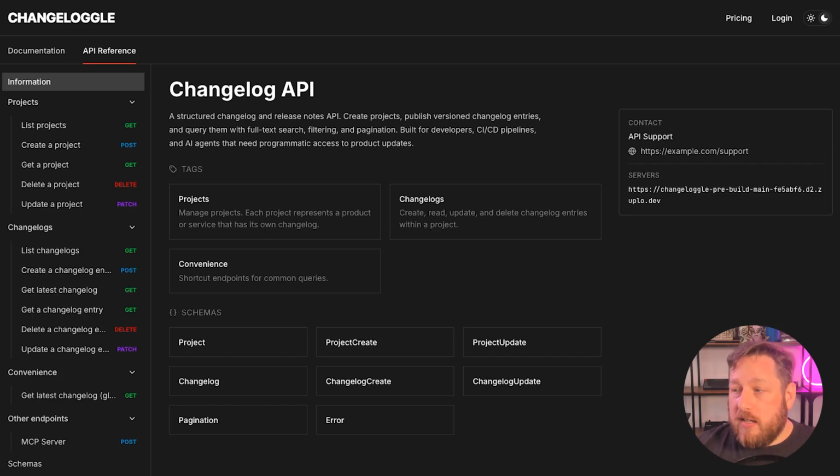So the point of this is that it allows teams to create projects and publish changelog entries into a database, and then query them using full text search, filtering and pagination so they can pull that stuff out again. Basically, it's like a storage space for changelogs, so that you could use it internally to ask, what changes did we make on this particular release? And it's going to go back and tell you. Great API, but also a really good use case for an MCP server as well.